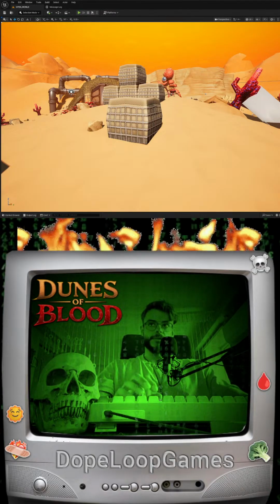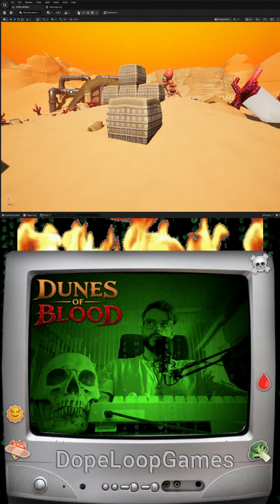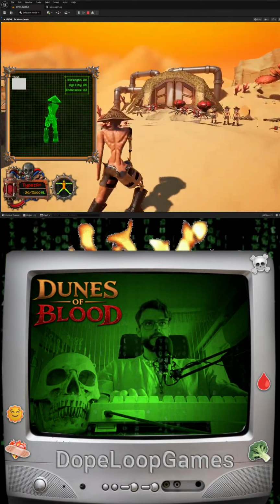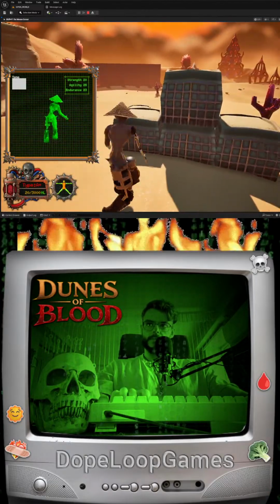So, chat. Where were we? Making the character panel widget. Making the widget.